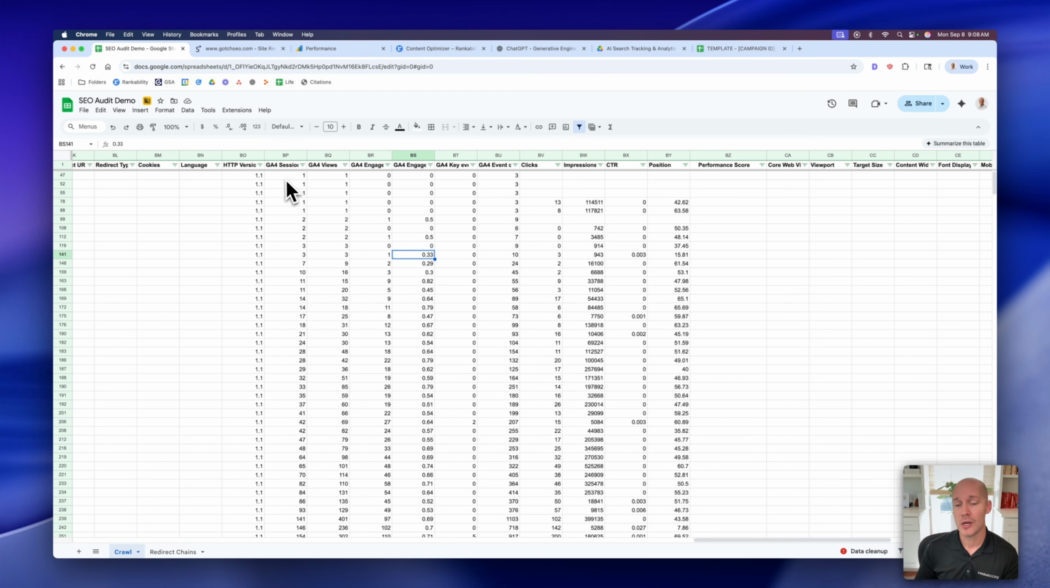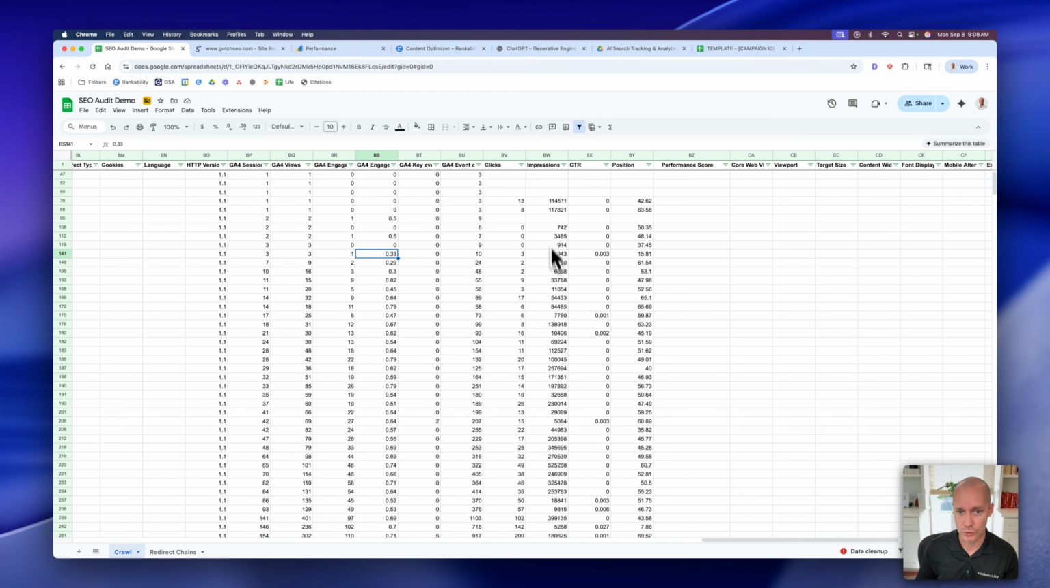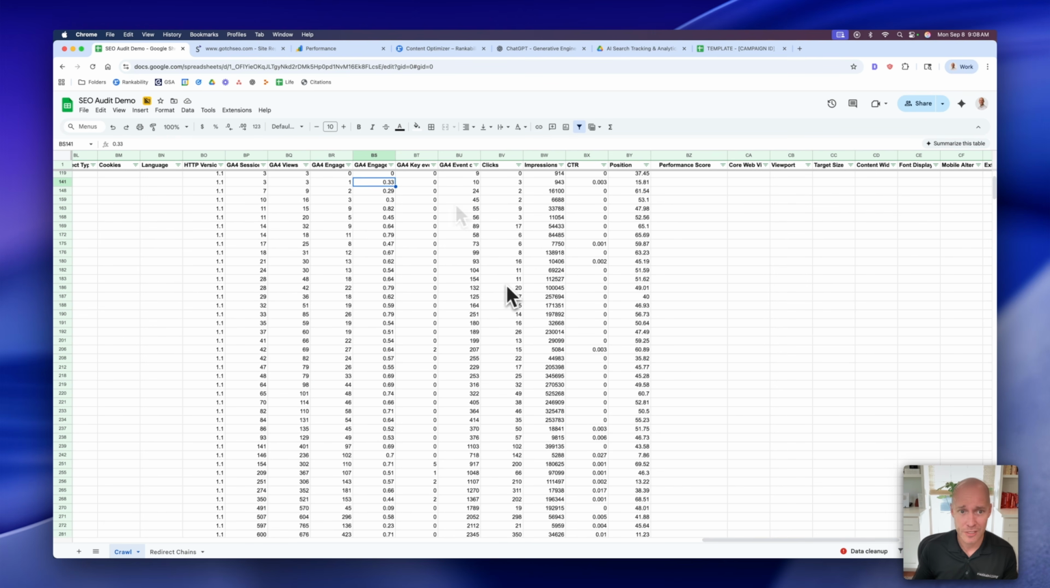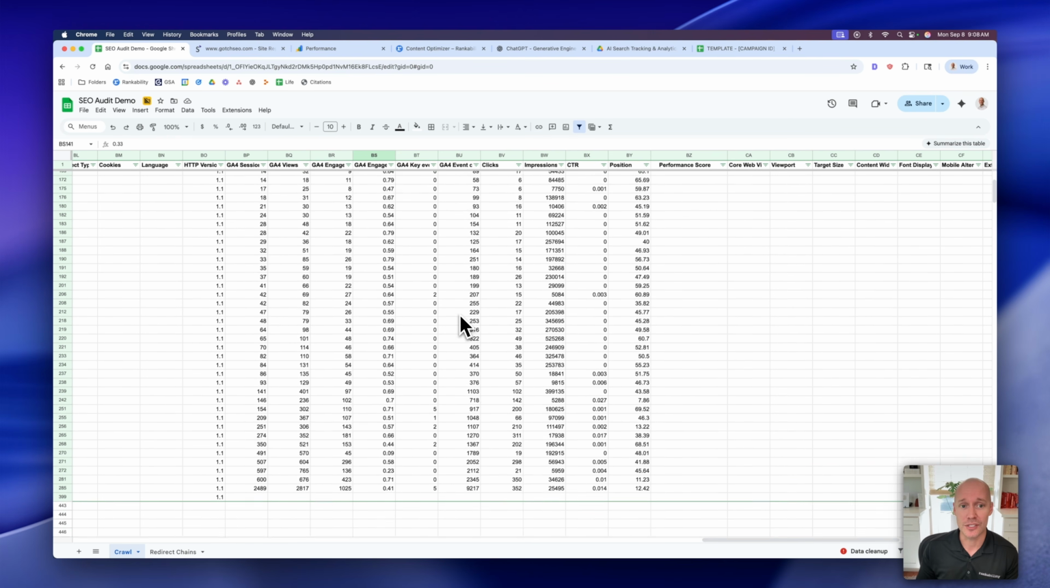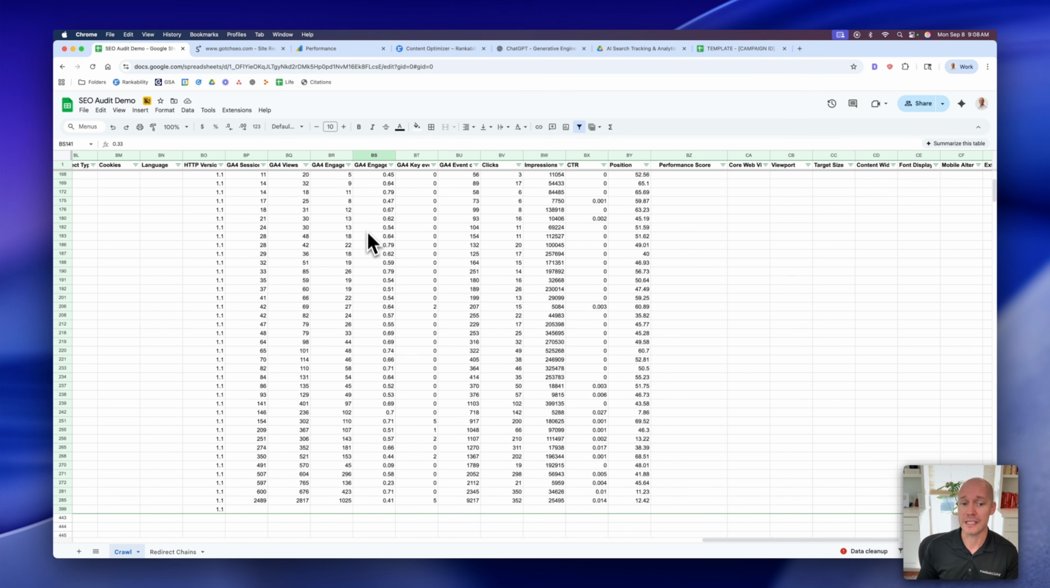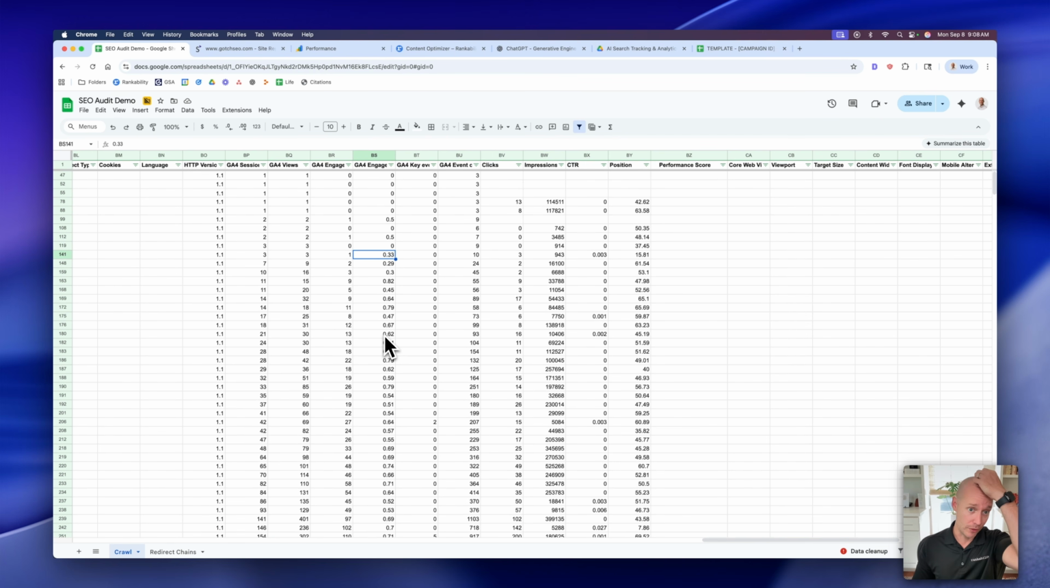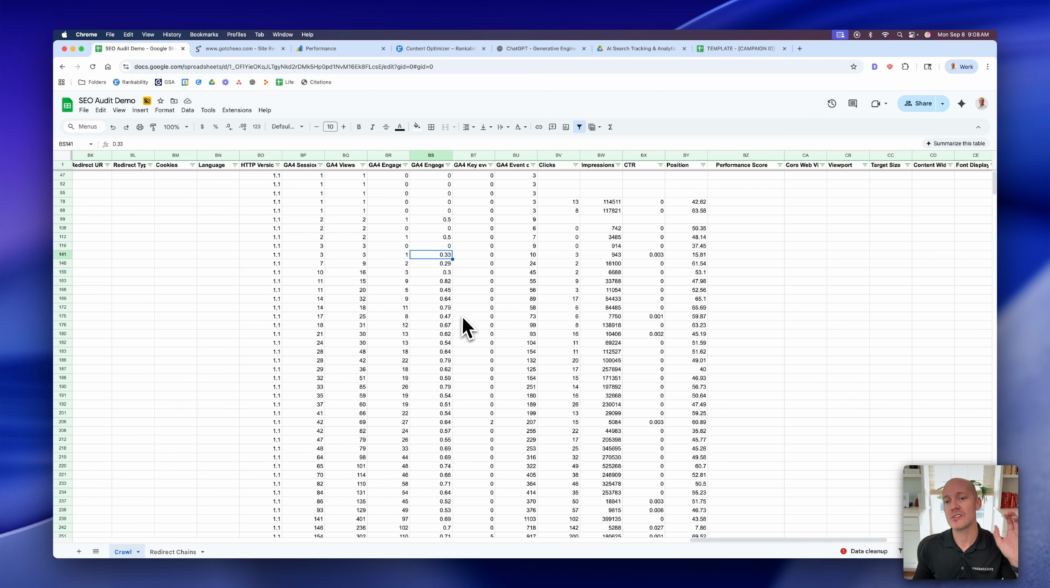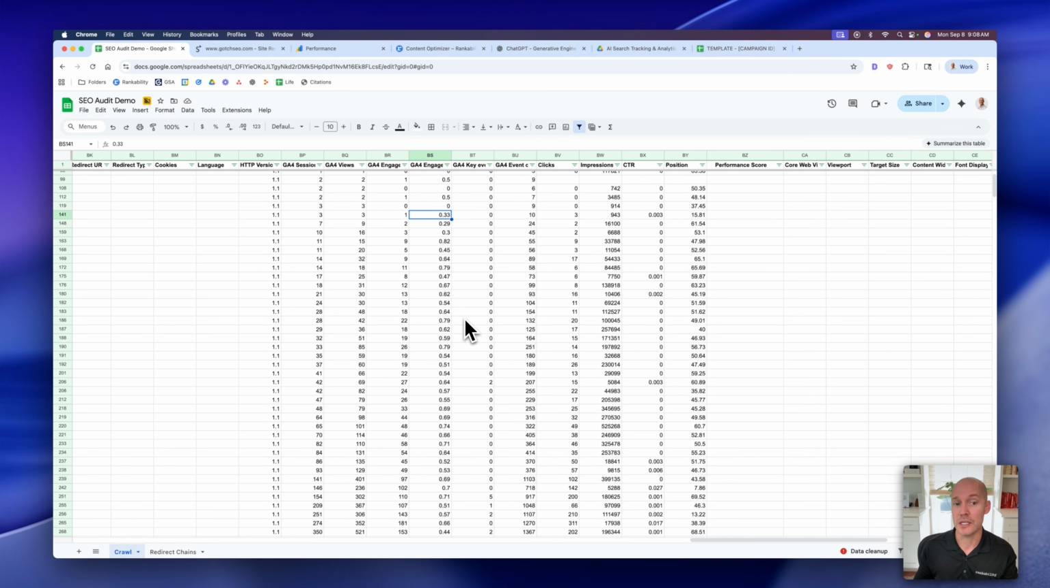Almost all of them have traffic. Most of them have impressions in Google Search Console. Some are even getting clicks. Some are actually getting events as well. And the engagement rate is pretty decent on some of these, even though they're 404s now. So this is not a good sign. This is something that we need to go and fix, right?